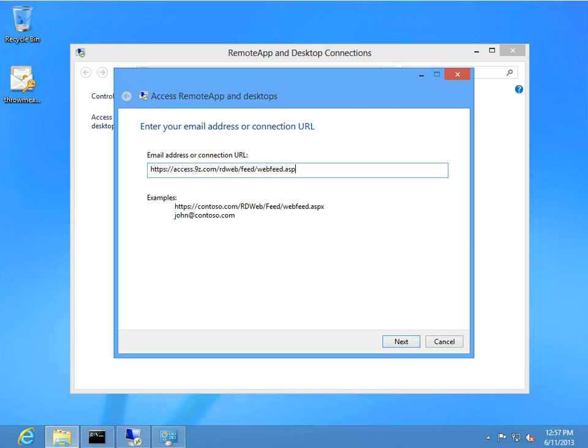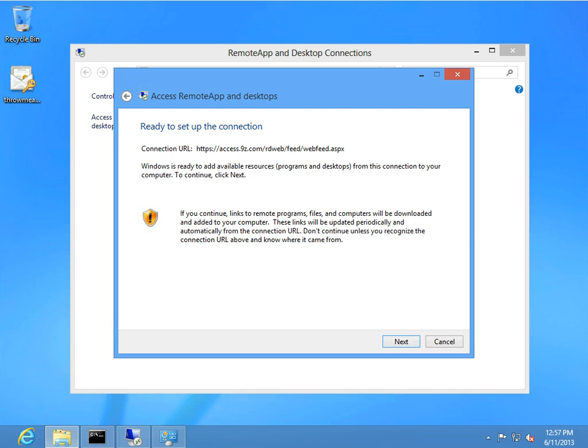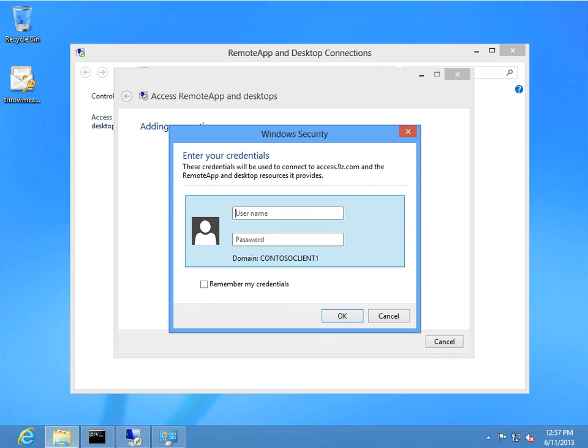.aspx. Click next. Says it's already ready. Watch out because it could actually add stuff to your local computer. Yeah, well, that's what I want it to do. Now it's going to ask me to authenticate because this is not a member of the 9Z domain. So I'm going to go ahead and make it connect with me.